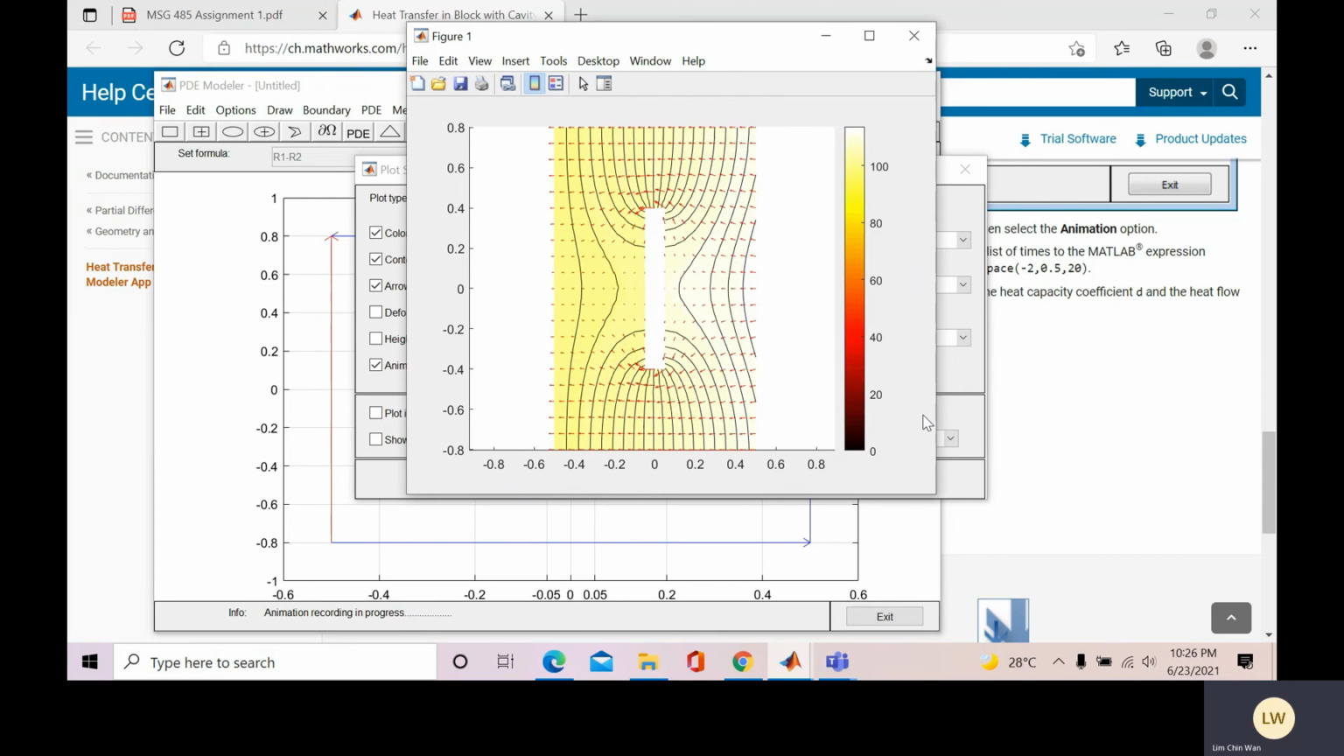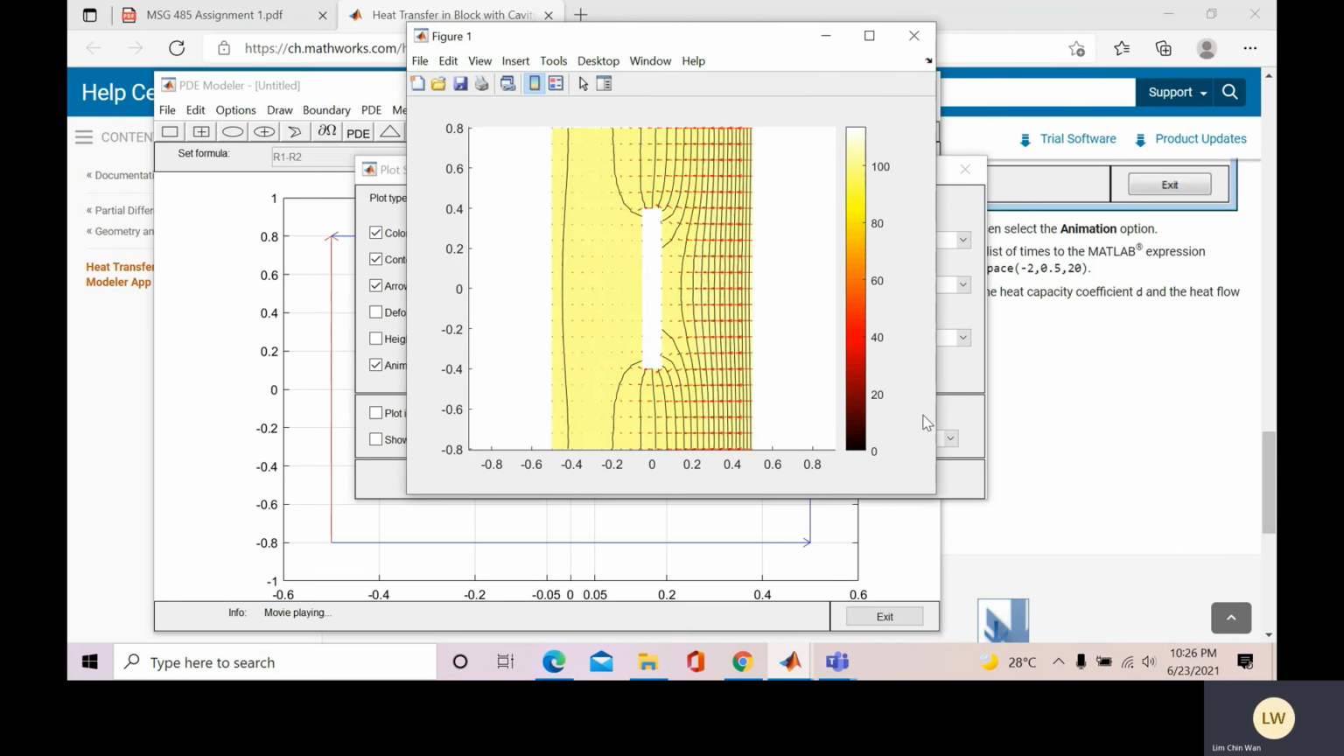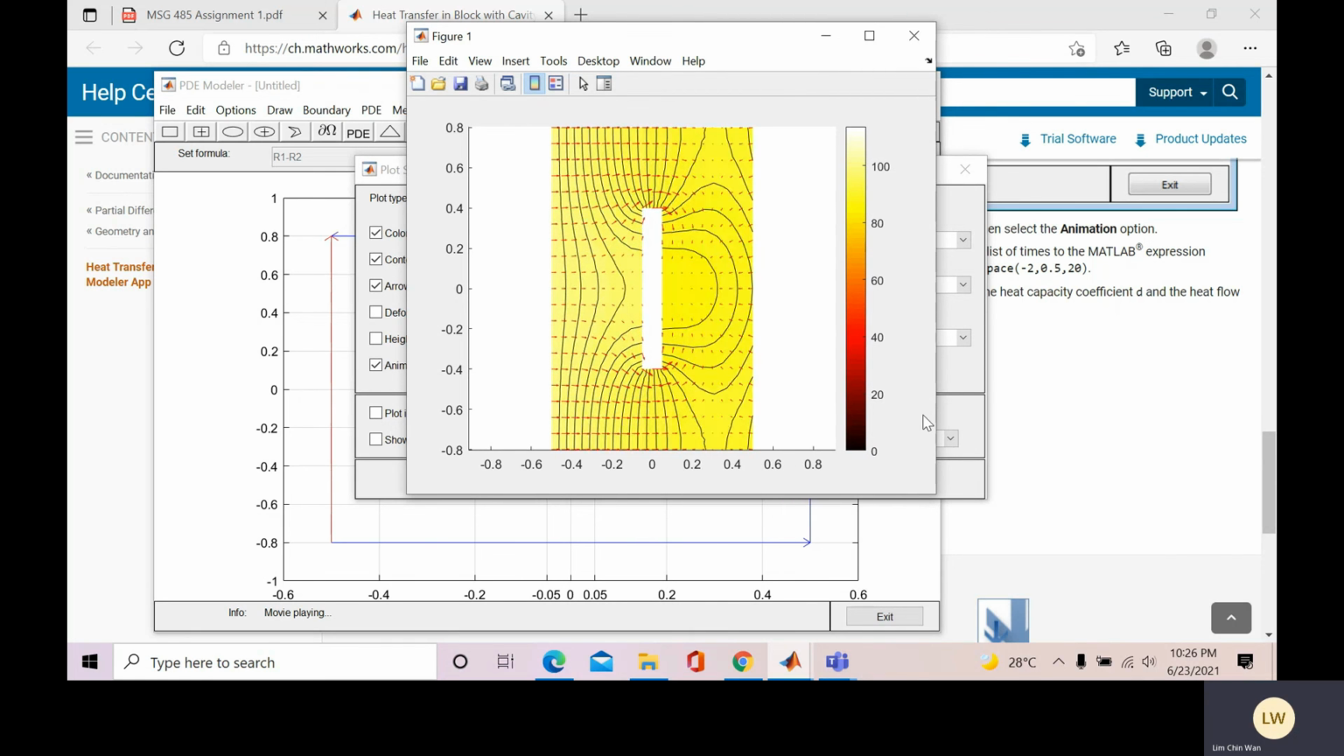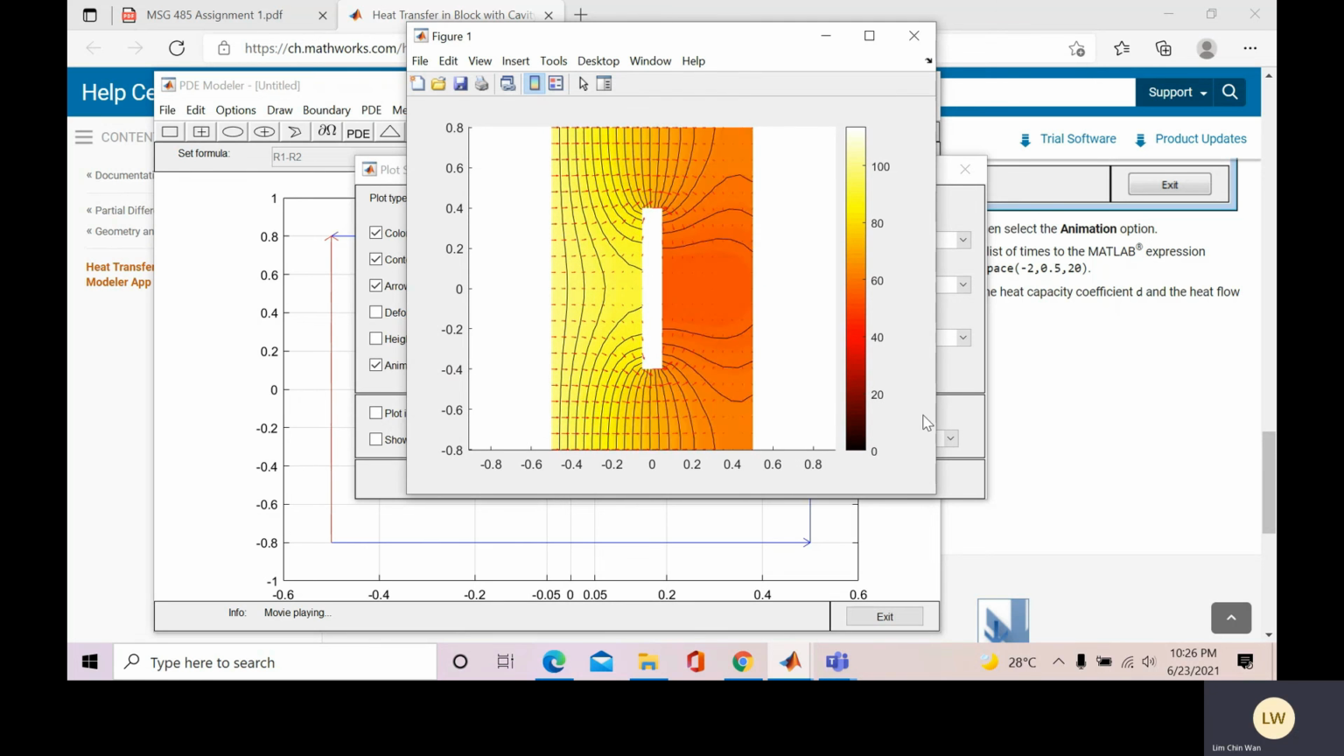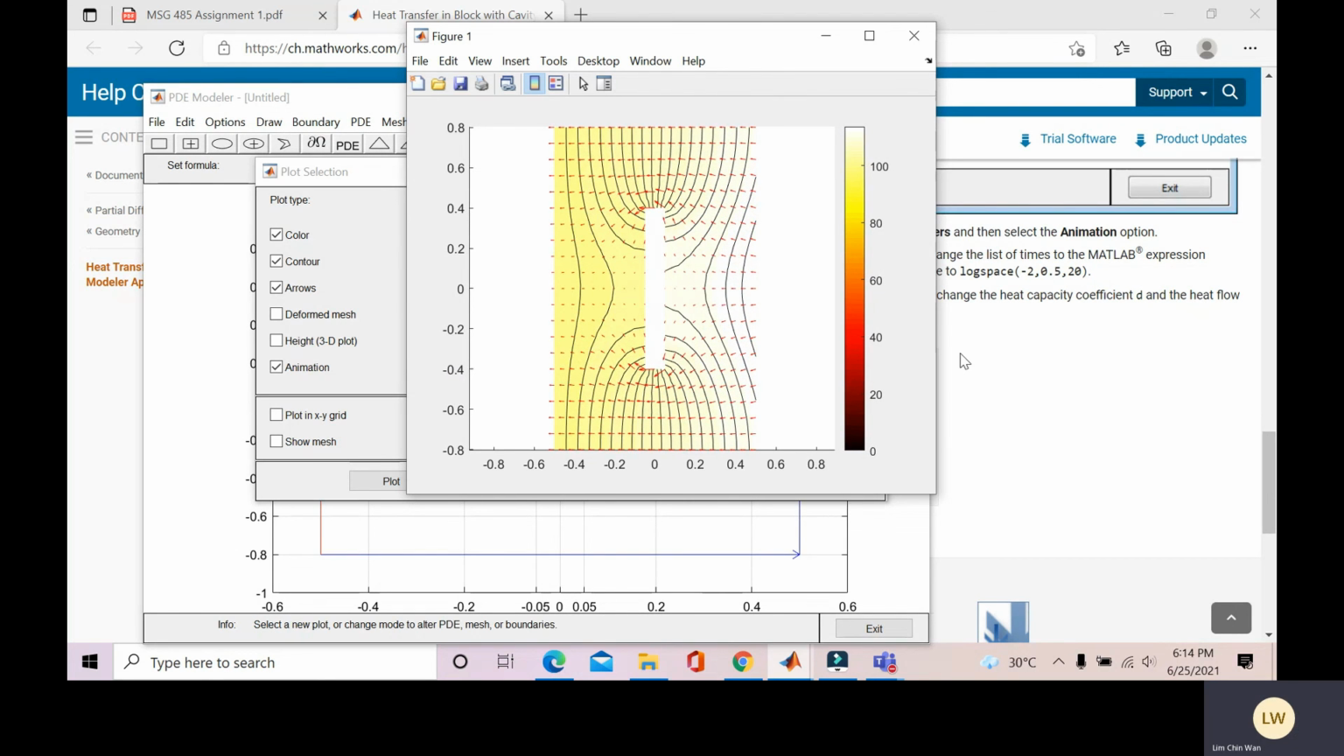Now we can see clearly that the heat transfers from the left hand side to the right hand side, and then back to the left hand side. At the right hand side, the heat does not escape from the block, but the heat also transfers back to the left hand side. This is because of the Neumann boundary condition we set for the right hand side, where we set the G value as a positive value.